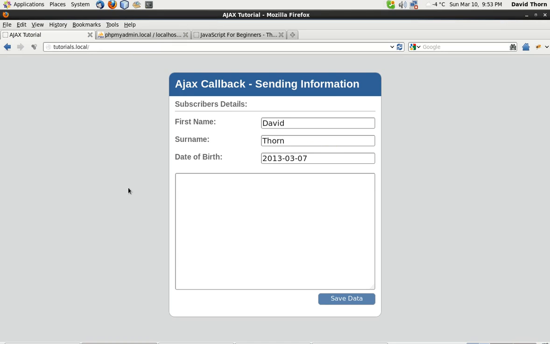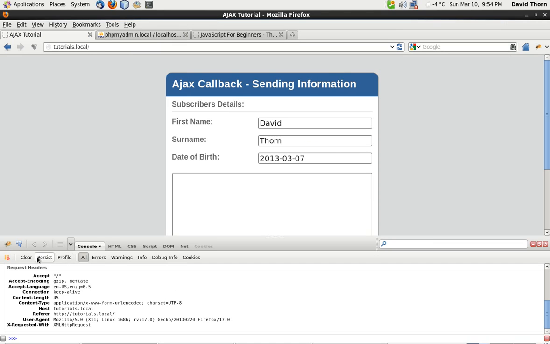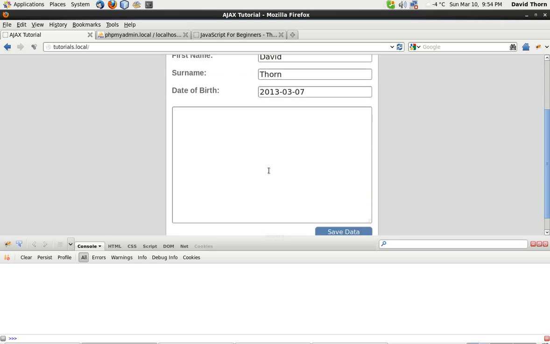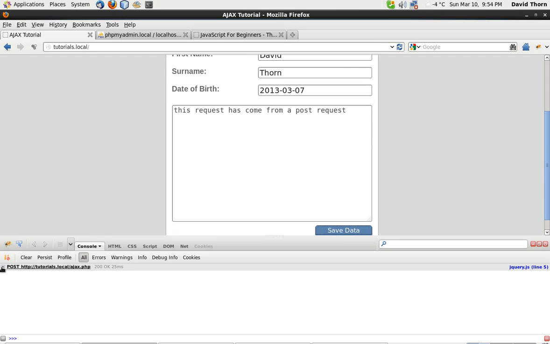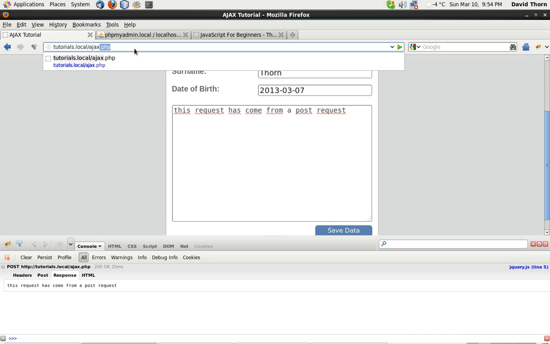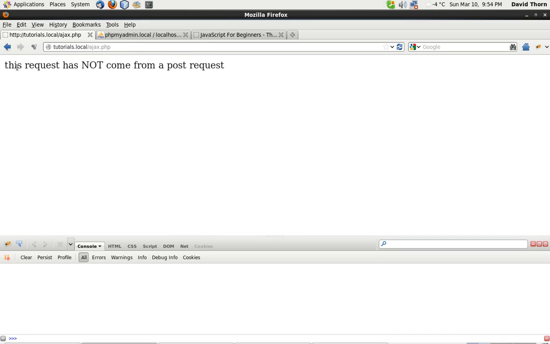So let's come to here, let's F12 once again, let's clear this, let's send this, and we can see here, look, we can already see up here the data's gone in there. This request has come from a POST request. Now let's come into here and say ajax.php, this request has not come from a POST request, therefore it knows that it's a GET request, or everything else but not a POST request. Okay, so that's the difference.